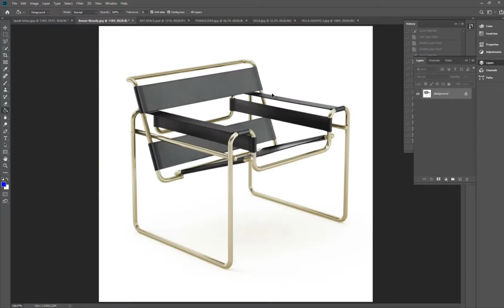So this chair, it's a slightly different technique. I used the magic wand tool for this one. And so with this one, the reason why the magic wand tool is nice is because I have a nice clean white background. It's easy for me to hit W, go to the magic wand, and then right click and go to color range.